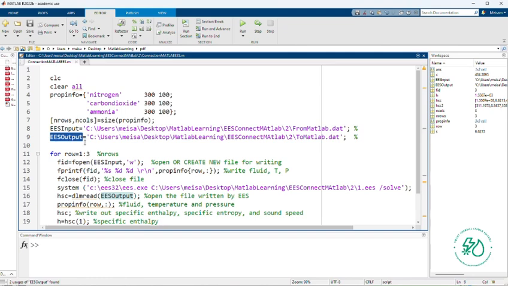Then when EES runs, the outputs are written in another dat file that would be read by Matlab for the continuation of the problem process. Here, we should mention that all files are required to be saved in the same root, both Matlab and EES files.